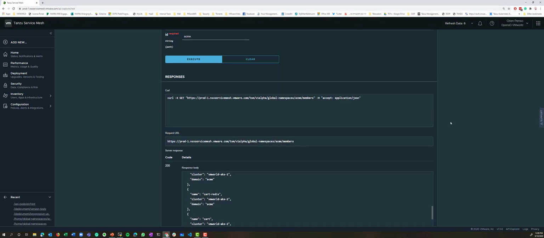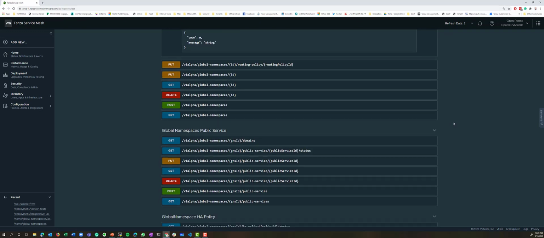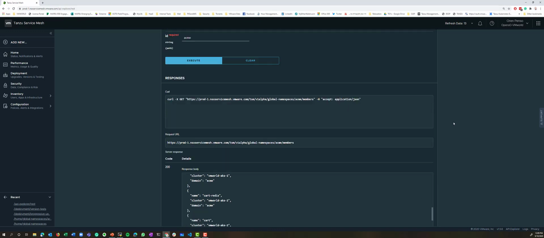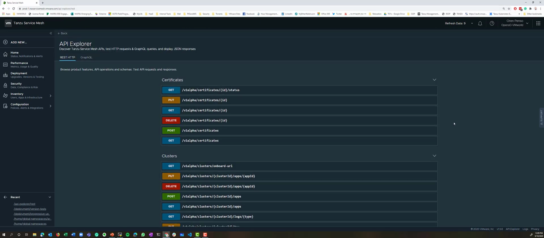And with that API Explorer, you can also create a global namespace. You can change a global namespace. You can create additional service groups or anything else. And that will allow you to interact automatically with that console via API calls.